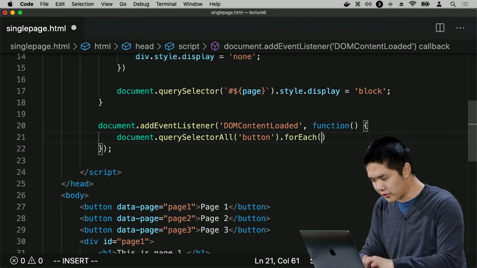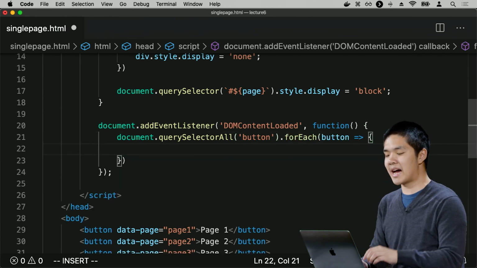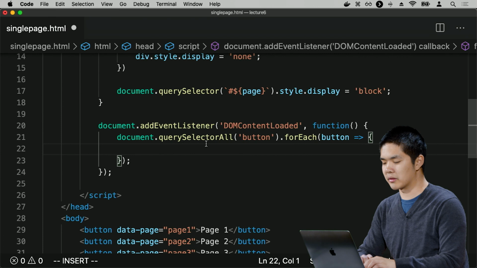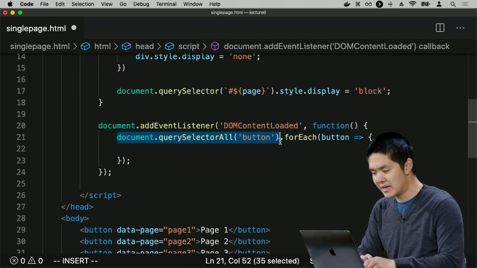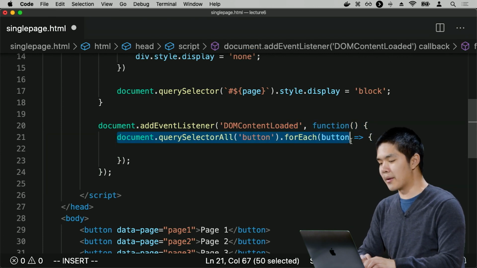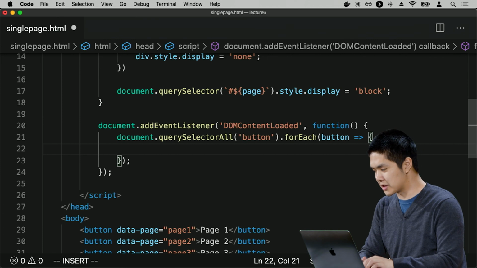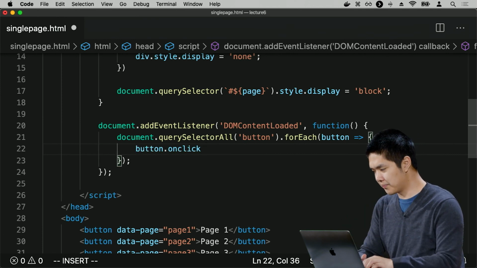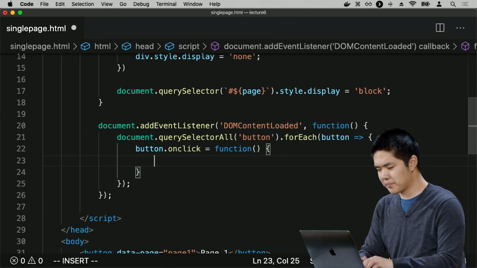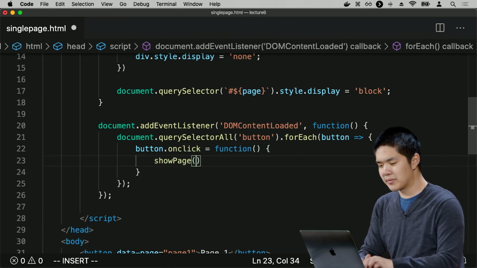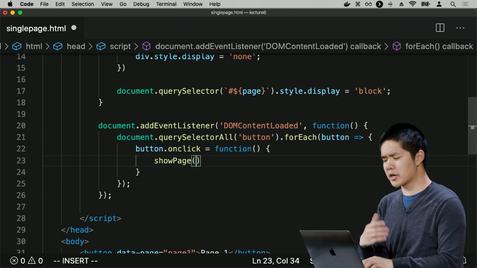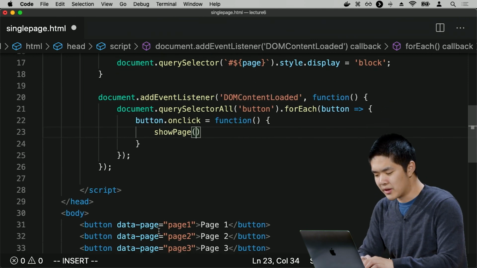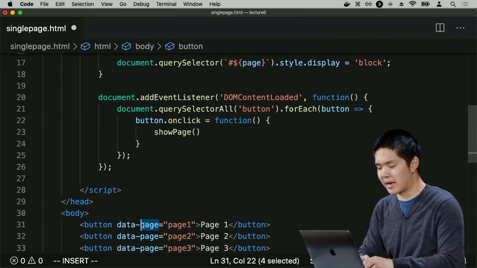And for each one of those buttons, let's go ahead and attach an event listener to each of those buttons. So I'm querying for all of the buttons and saying for each of the buttons, I would like to do this with each button. And what I'd like to do is say button.onclick, when the button is clicked on, go ahead and run this function. I'd like to show page. And which page do I want to show? Well, I want to show whatever page is in the page part of the button's dataset.